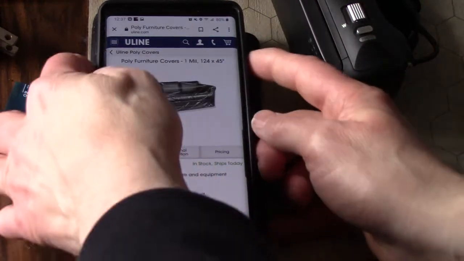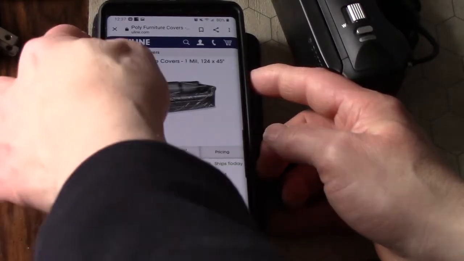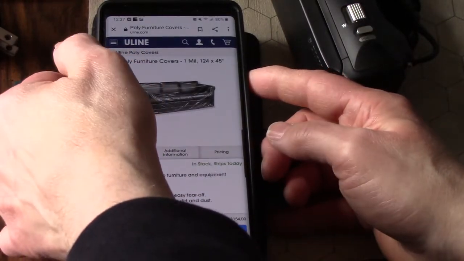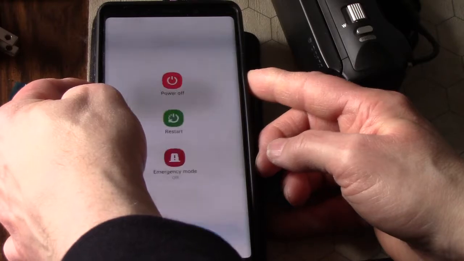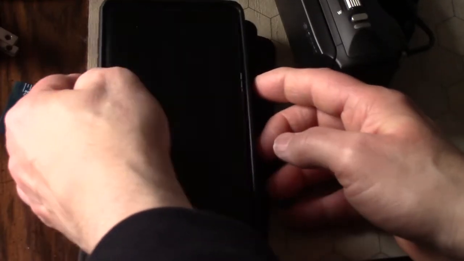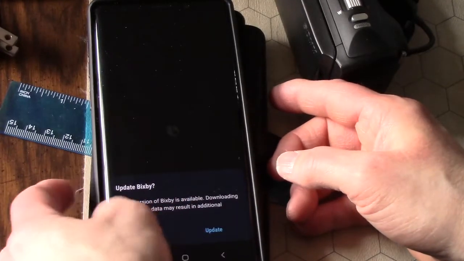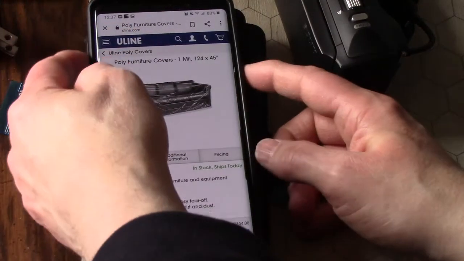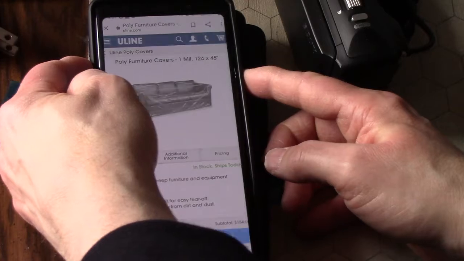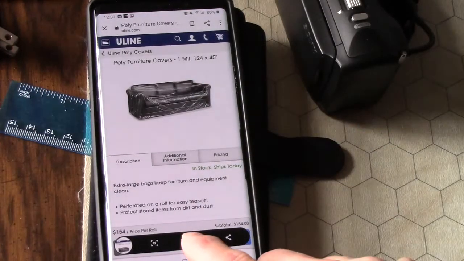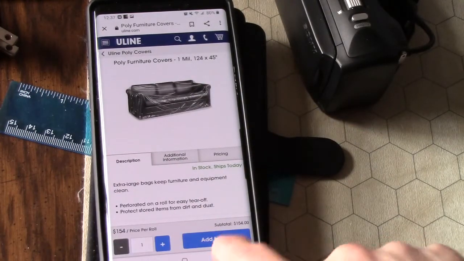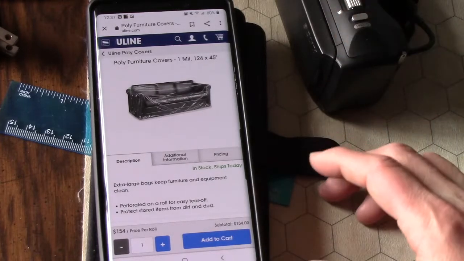You can take a screenshot by hitting your power button and your down volume button. Whoops. You have to hit them at the same time. If you don't, you'll get something like that. Cancel. Let's try that one more time. And then this will pop up. Hit the middle button when that pops up. That is the crop tool.